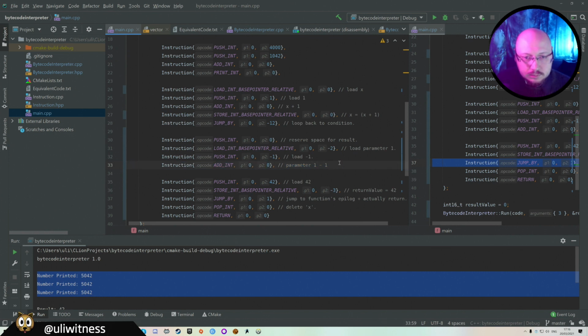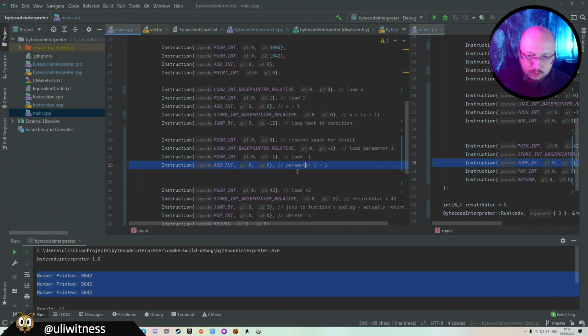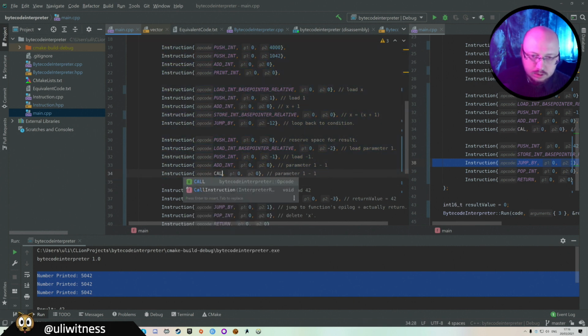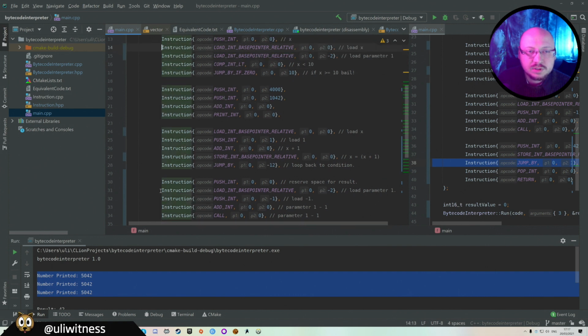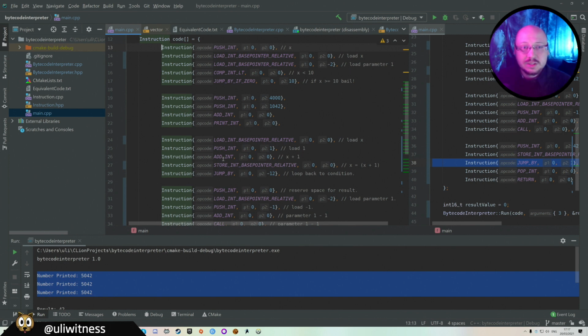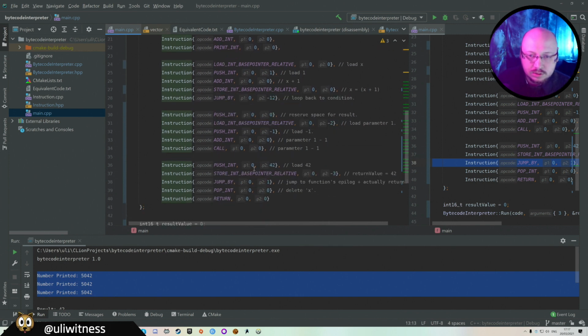And then we call it. And now we have to know how far up we need to go. So that is 1, 2, 3, 4, 5, 6, 7, 8, 9, 10, 11, 12, 13, 14, 15, 16, 17. So 17 minus 17 is the start of our function.